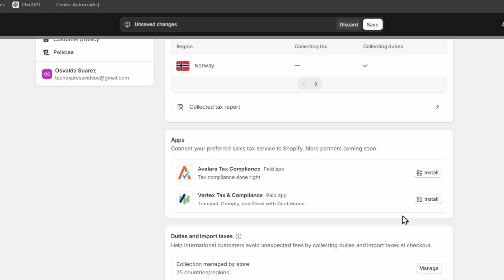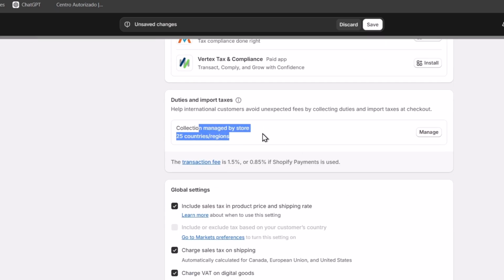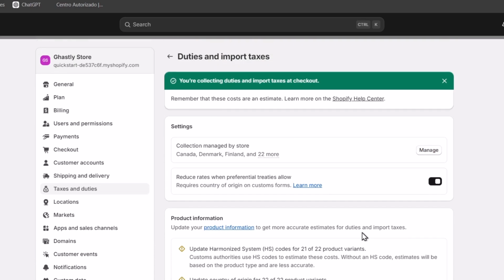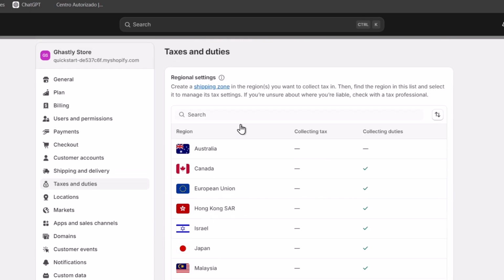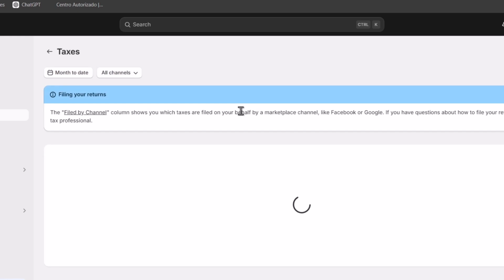Once your taxes are set up, Shopify will generate some tax reports for you. These reports show how much tax you have collected in each region, helping you stay on top of compliance and making tax filing easier. You can focus on the reports managed by the store, and here you can get all the information about your tax reports. Since this is just a new website with no products or orders added, there's no data found for the date range selected. But here is where you can check all the reports of your taxes.